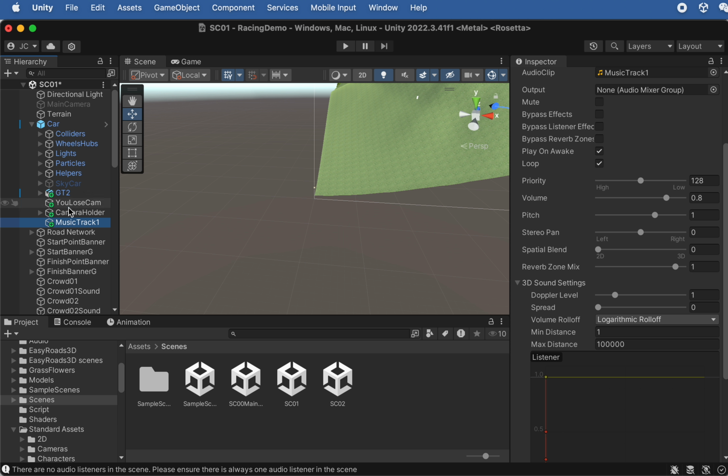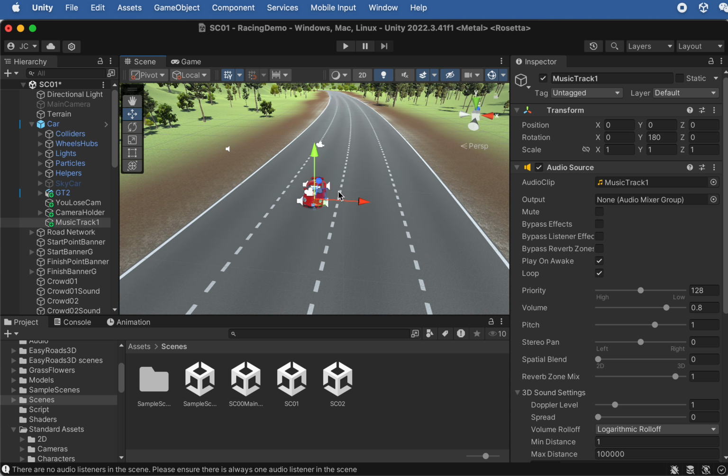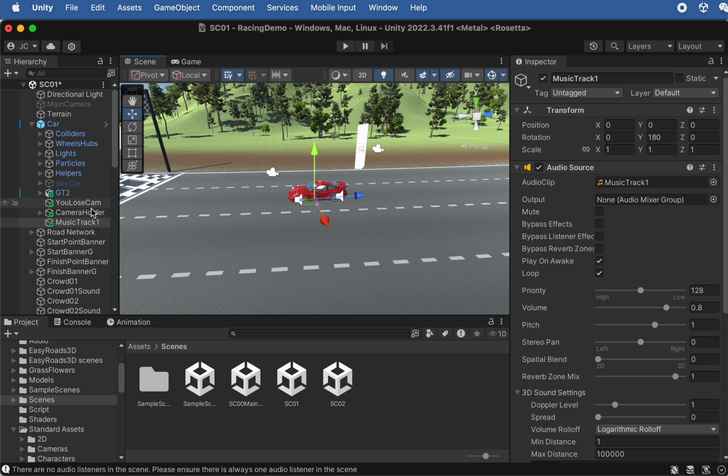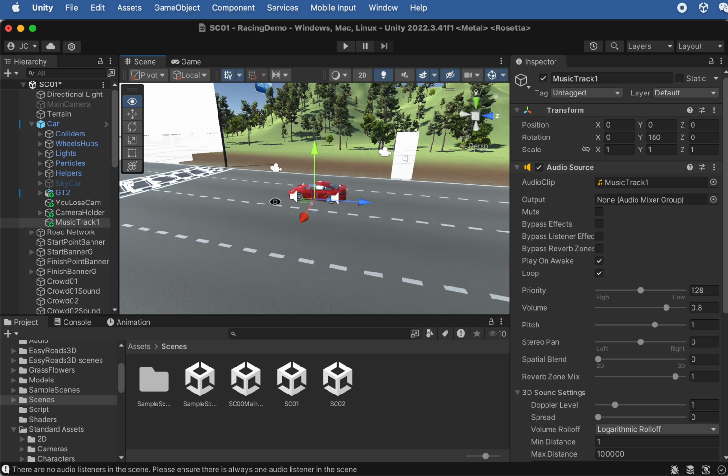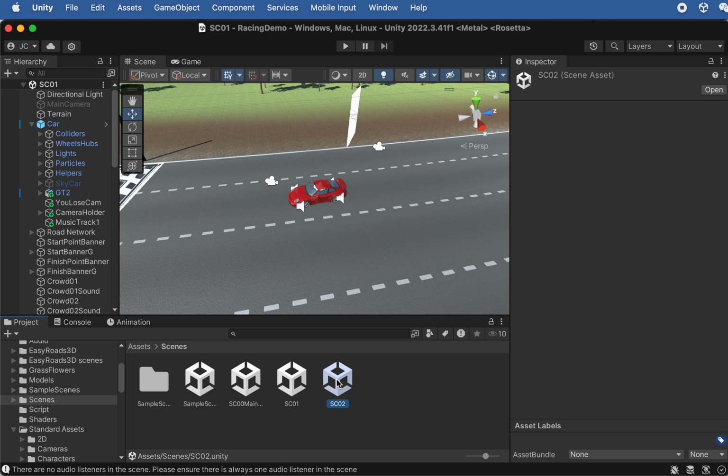It doesn't have to be attached to the camera group, just the car group is fine because it's going to move with the car. And then we're going to zero out its position value. So now if we select the music track, press F key, you can see that the music will stay with our vehicle, so we can hear it all the time. Now Command S to save this scene and do the same thing for scene 2.